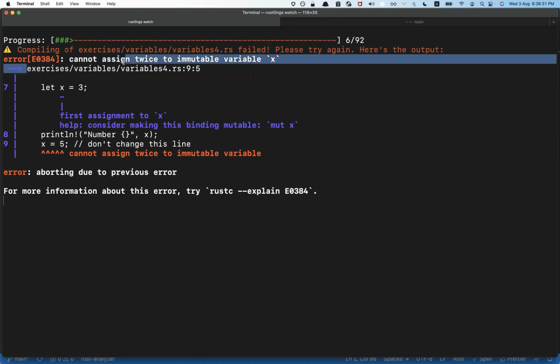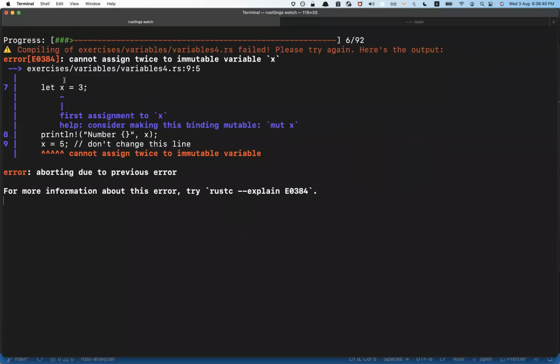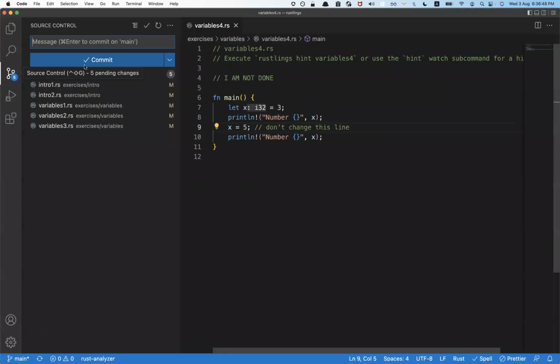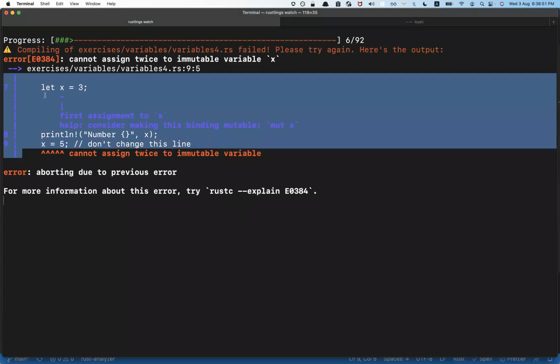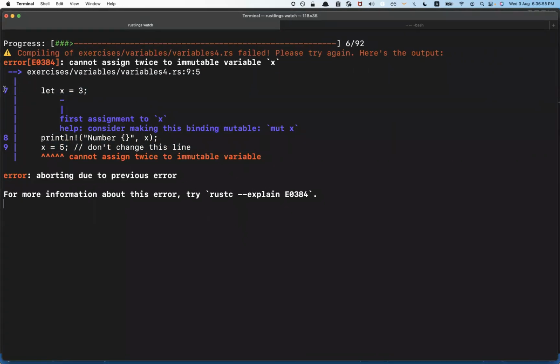Let's go look at this code. Let's close this up. So this is where it is, and it says the first assignment to x is here, line 7. Awesome. This is all super cool. They show the line number to you, line number 7, line number 8. How neat this is, and they show all this in the terminal UI.